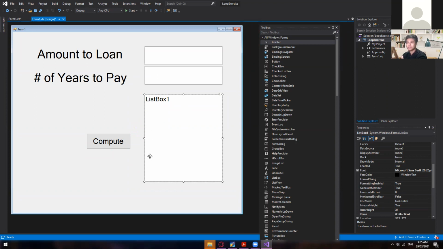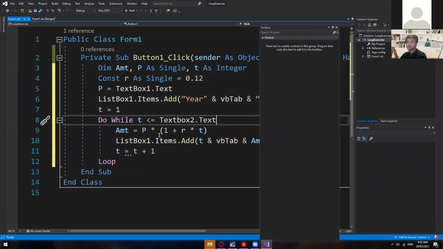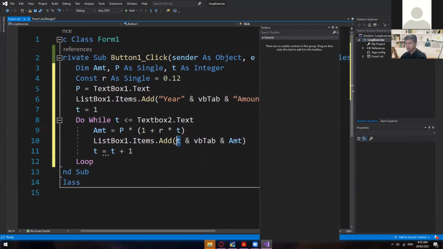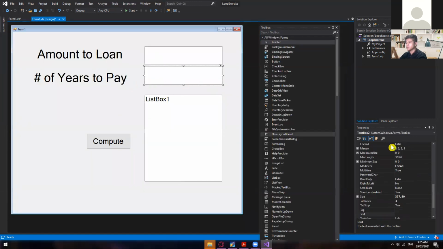If you put here 7, that will give you 7 years to pay. So for you to be able to compute the amount every year, we take the principal amount and multiply it by 1 plus the interest, and then multiply it by how many years you want to pay it. Then we put here the number of years, and it increments by 1, depending on the value that you put in here. Text box 2 is the number of years to pay.